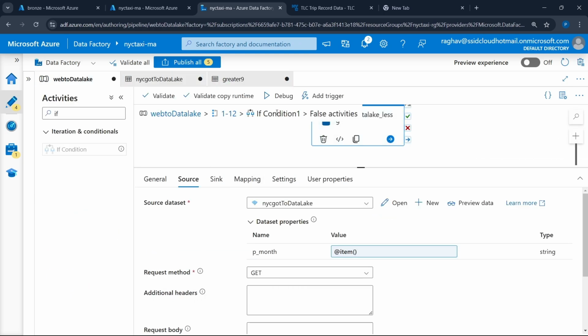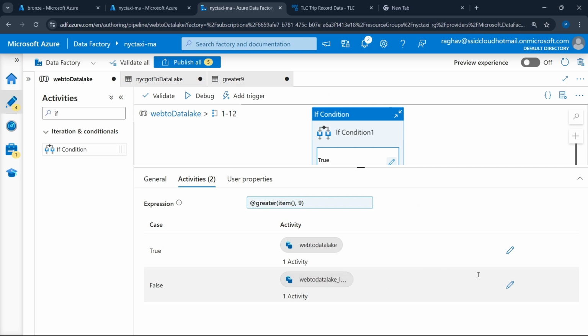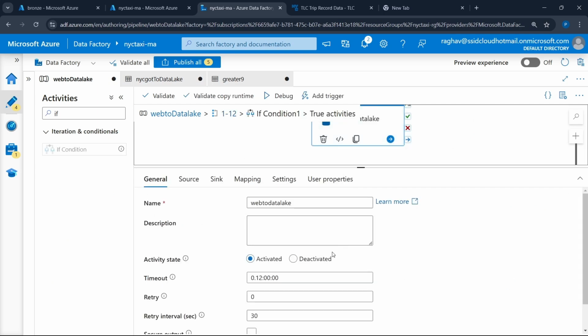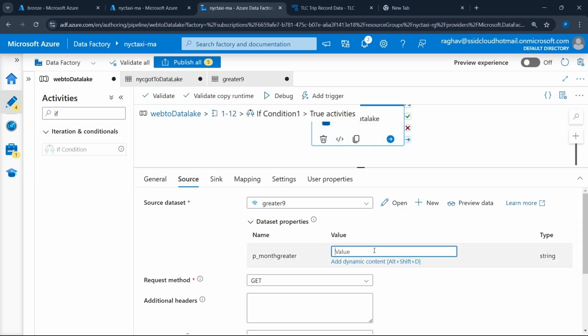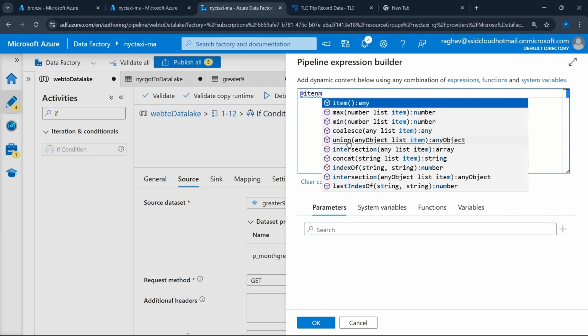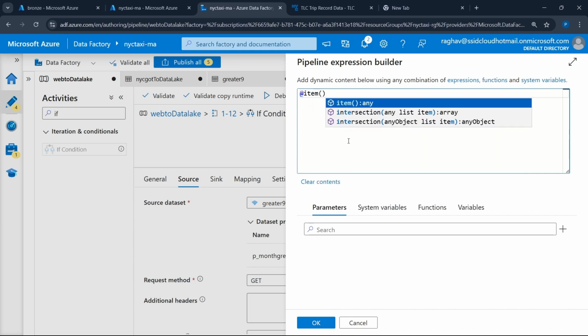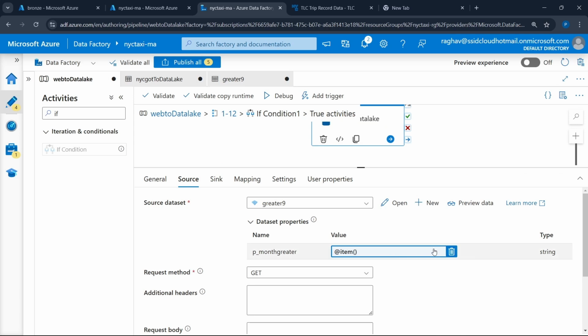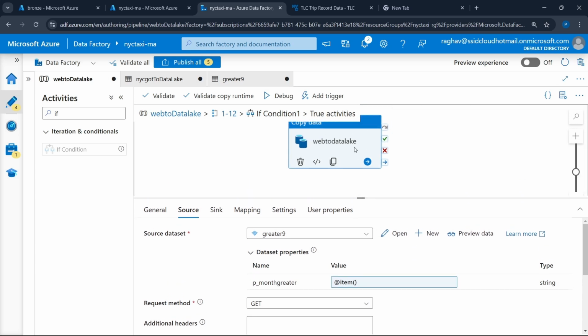It's all right. Let's go back to the if condition and inside true, and here yes, I have not given this, so make sure to give this. Let's type at the rate item, and now okay. This time this should work properly.